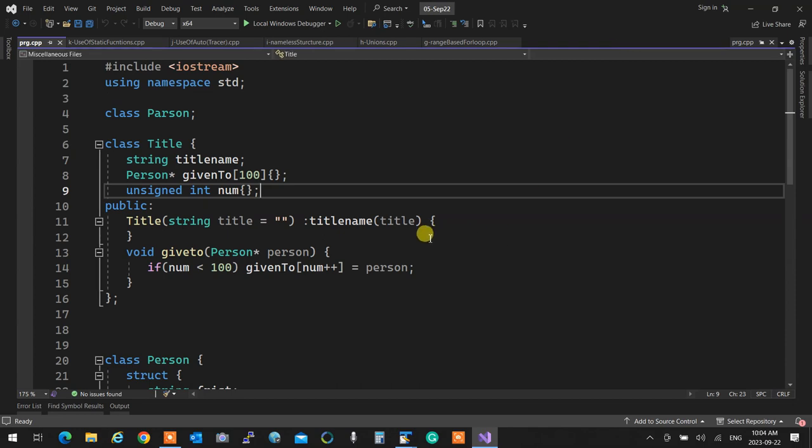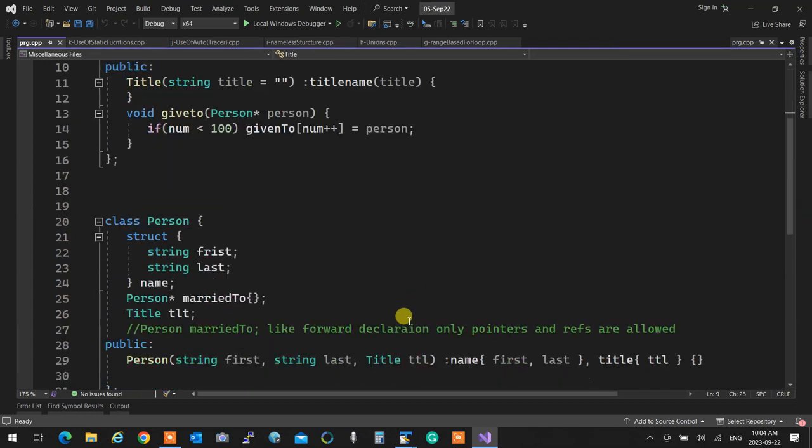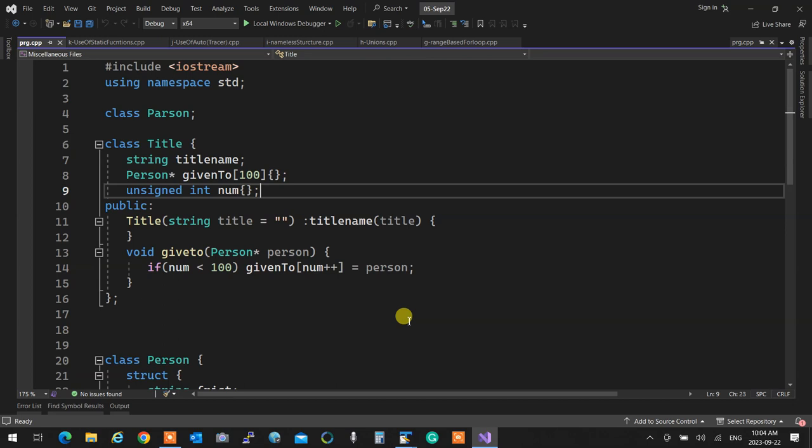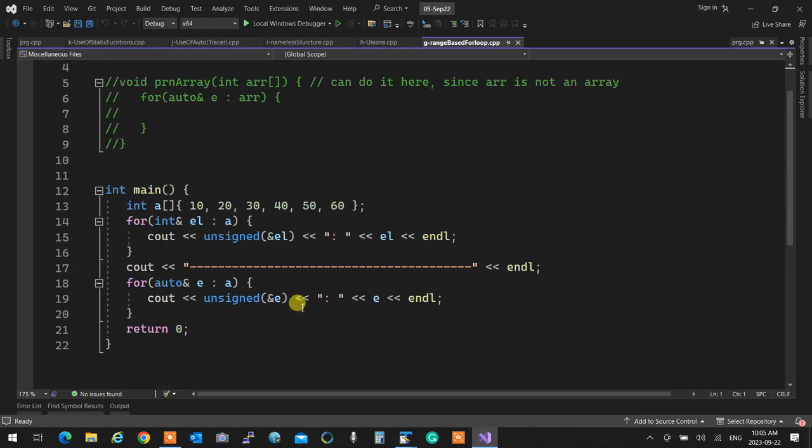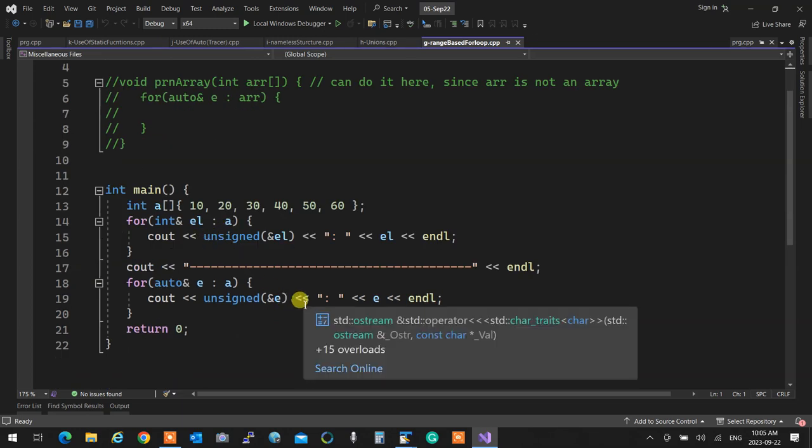We talked about range-based for loops. We said for loops can be used. Is it range-based over here? No. Range-based for loops, and we said we can use a range-based for loop with a primitive type of an array only in the scope in which you're in. You cannot pass an array.